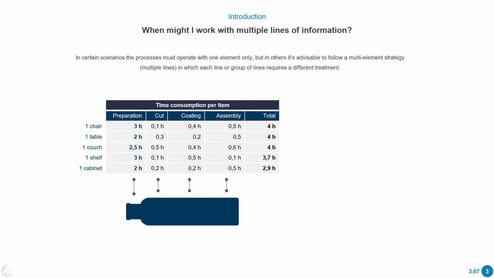That would be one unique request that has to be managed. But in some scenarios, this is not possible. It's much more advisable to follow a multi-element strategy, multiple lines, in which each line of a group of fields, or a batch of lines of a group of fields, require a specific treatment. Here we can see an example.